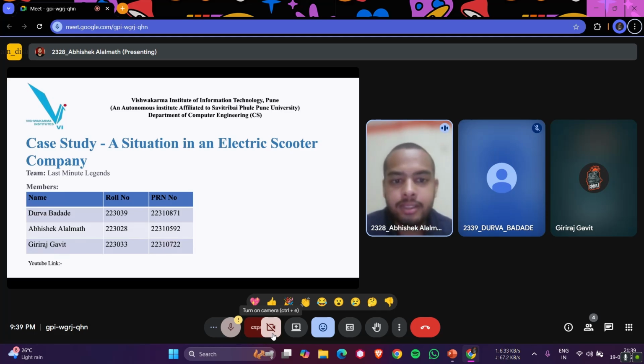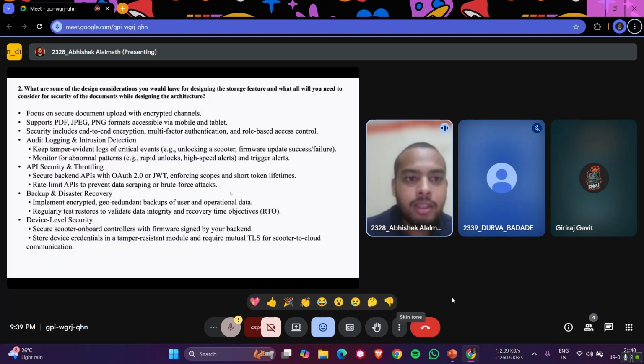We are presenting a case study situation in an electric scooter company, and there are scenario-based questions below, and we will address them one by one. The first question is: what are some of the design considerations you would have for designing the storage feature, and what will you need to consider for the security of the documents while designing the architecture?